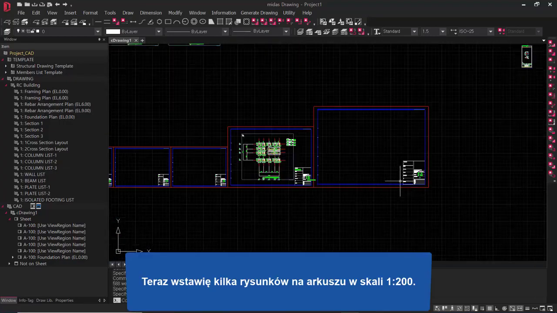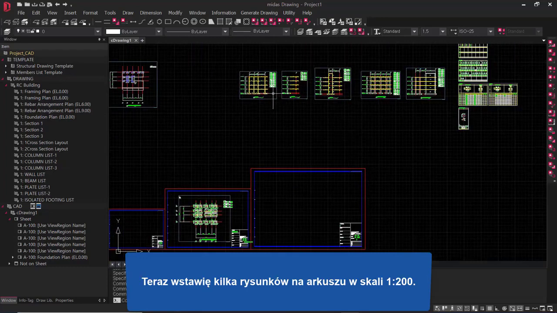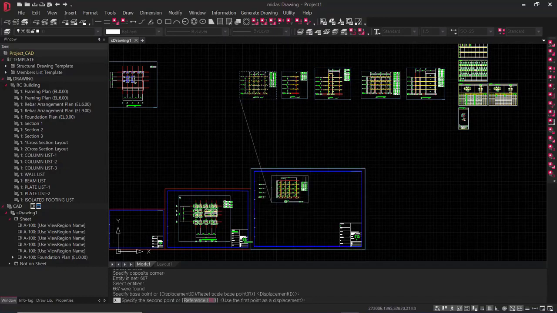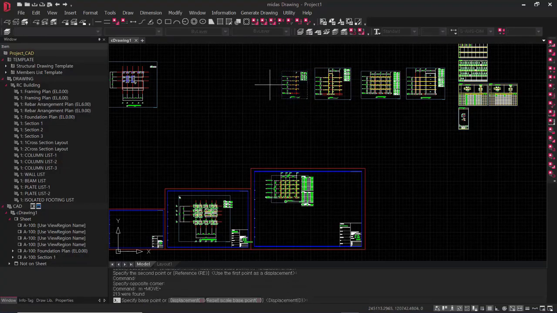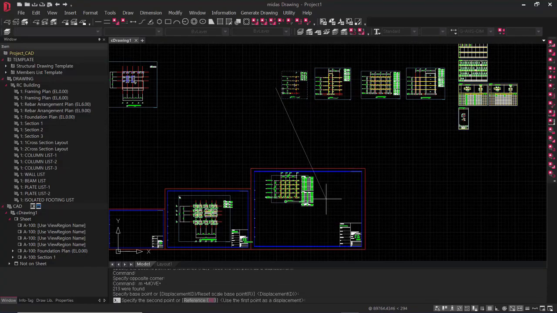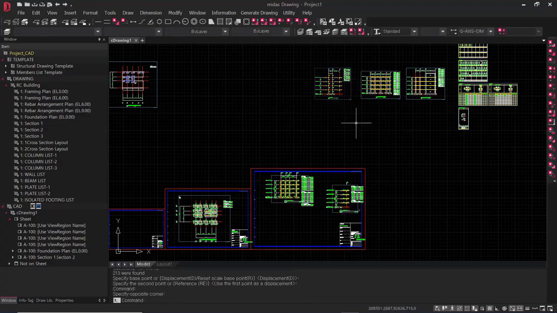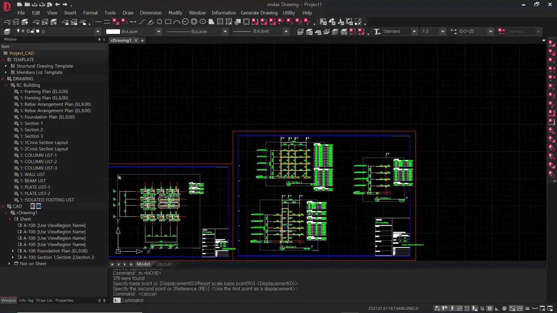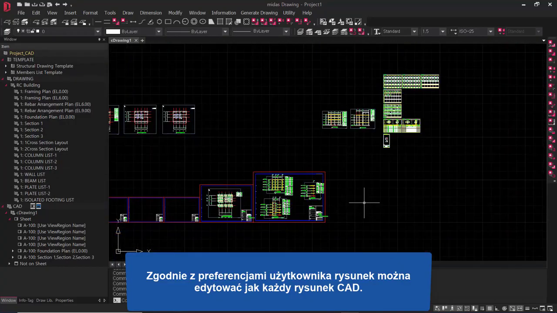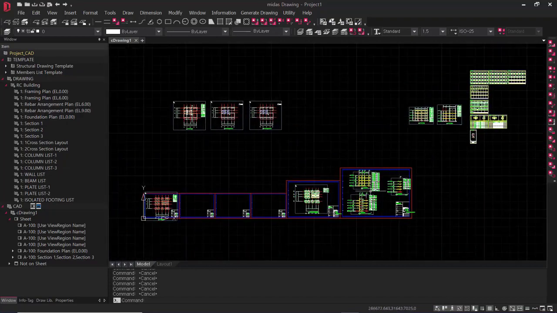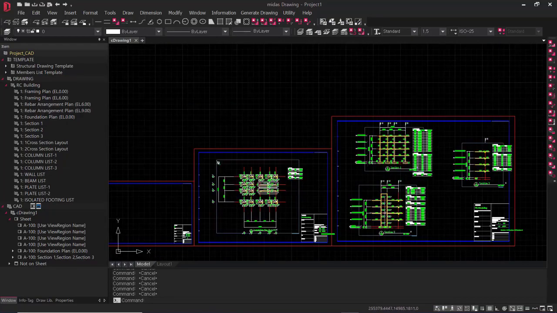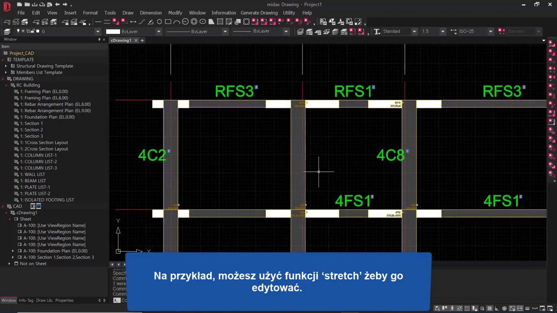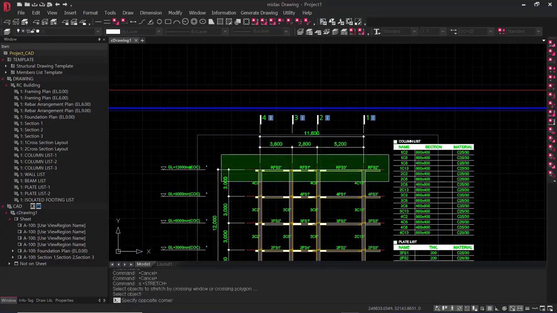This time I will arrange several drawings in 1 to 200 scale sheet. Based on user's needs, user can edit like CAD. For example, you can use stretch function to edit it.